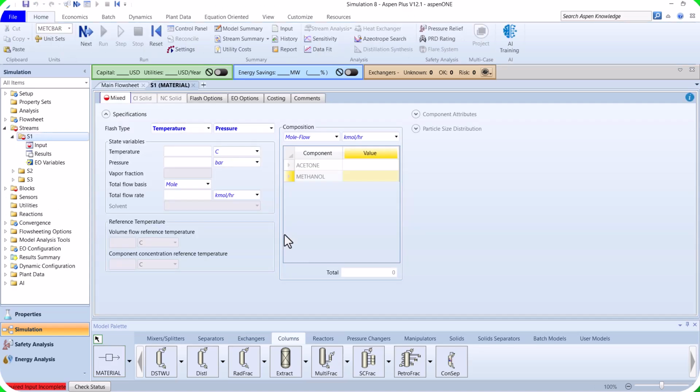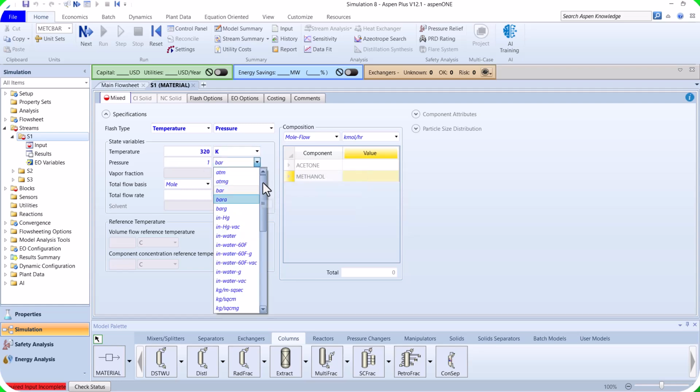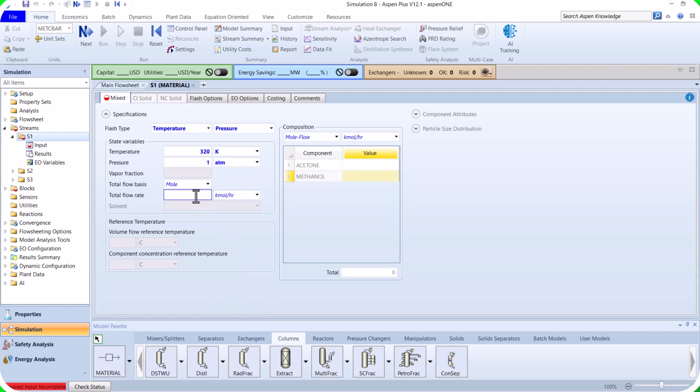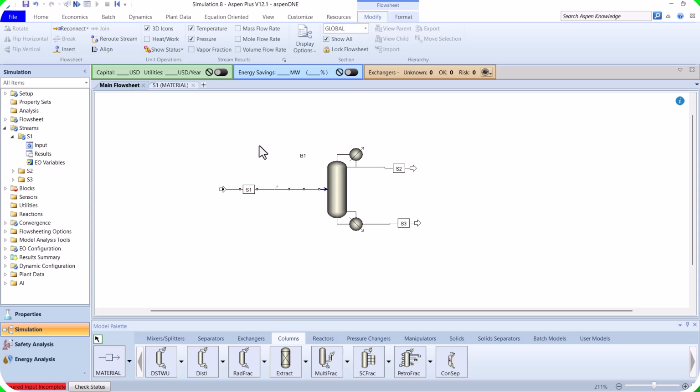Double click S1. The temperature is 320. The unit is Kelvin. Okay, the pressure is 1 atmosphere. Okay, the feed flow is 540 kilomole per hour. We use mole fraction. Okay, for acetone the mole fraction is 0.5, and for methanol also 0.5. Okay, back to the flowsheet.